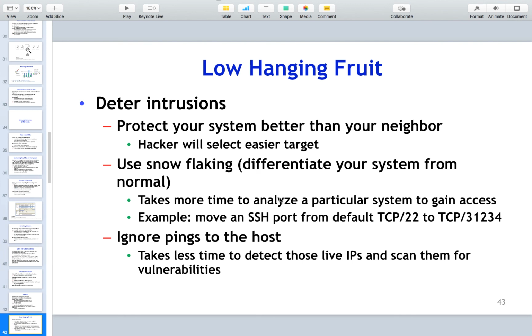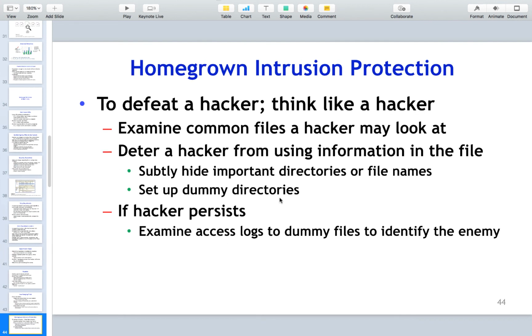So, homegrown intrusion prevention to defeat a hacker. Think like a hacker. Again, this is where you examine common files a hacker may look at, and deter a hacker from using information in the file. So again, this comes down to having a red team in your environment, trying to think like a hacker. What are your important resources? What is valuable to your company? That's what you need to be looking for to try to protect. And in protecting that, what are different ways that a hacker may try to get into it? So again, this really comes down to the 20 best security controls, which we're going to go over.